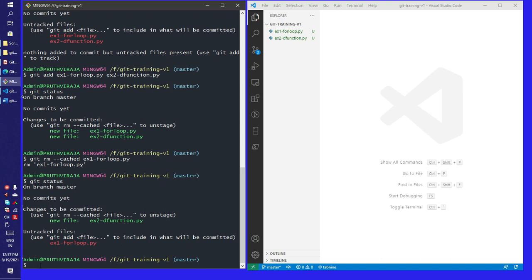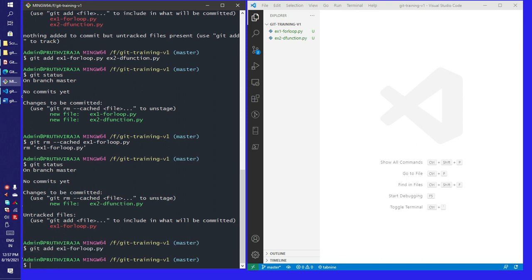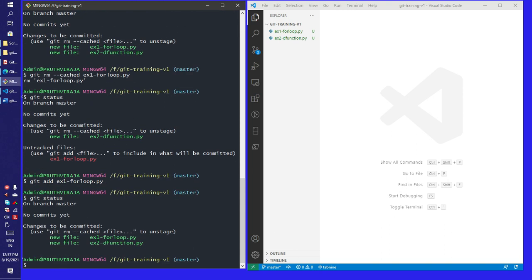Let us add it back to the staging area using the git add command. Now check the status. Here we can see both the files in the staging area and ready to be committed.